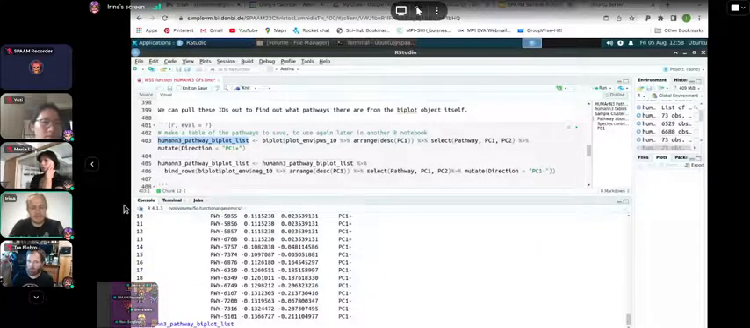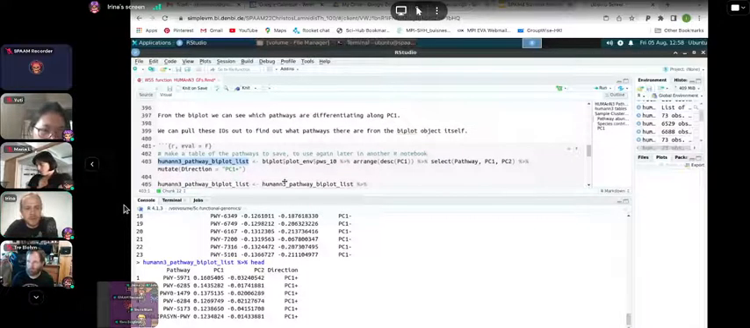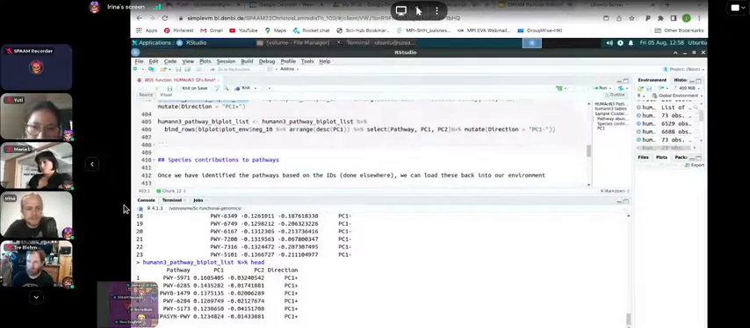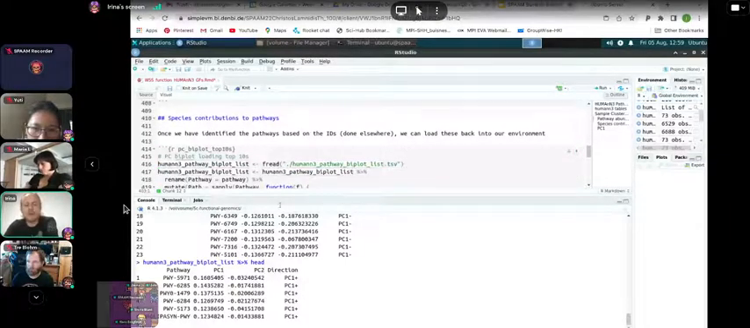I'll wrap that in the head. You can see now that we have the pathways, which PCs they are, or which coordinates they have in the PCA, and whether they fall in the plus or the negative part of that particular principal component. So normally at this point, what you'd have to do externally is actually do a search of these pathway IDs to find the actual descriptive names. Irina's already done this for us.